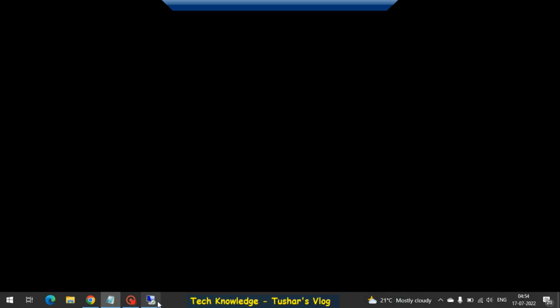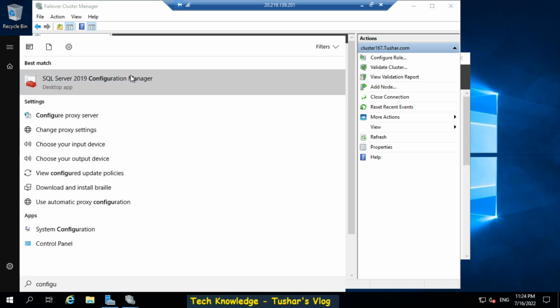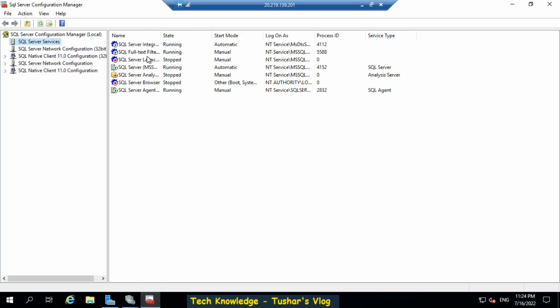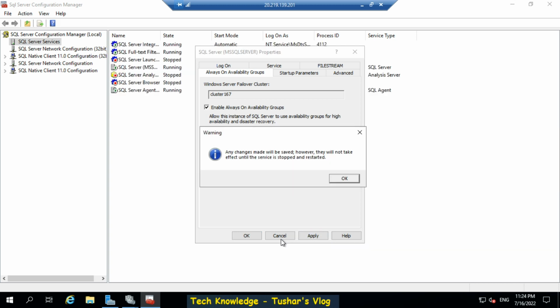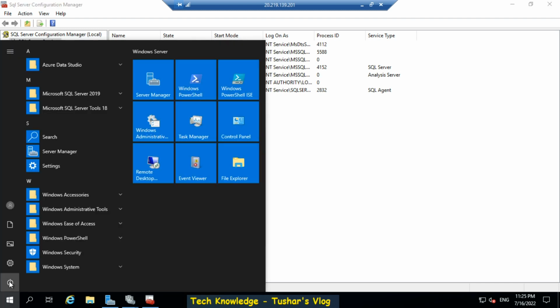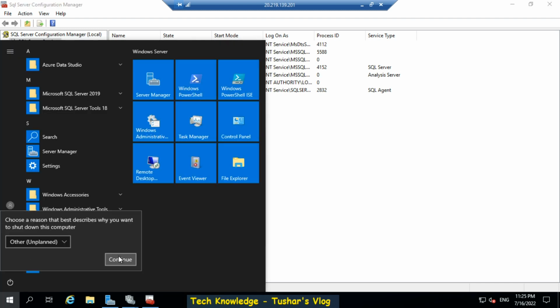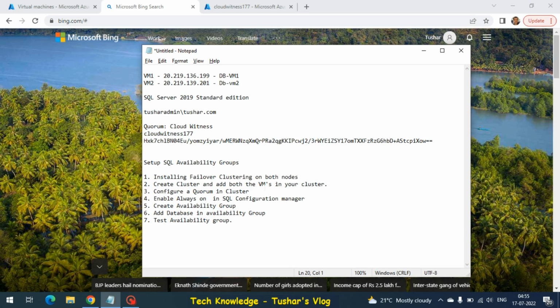Now the same setting, I need to go to Configuration Manager on VM2. I can see it shows my cluster name. I select this. It wants me to restart the services, but let's just restart the server itself. It's a cloud machine, an Azure VM, so it does not take more than 20 seconds. Restarting. So we have performed the fourth step.